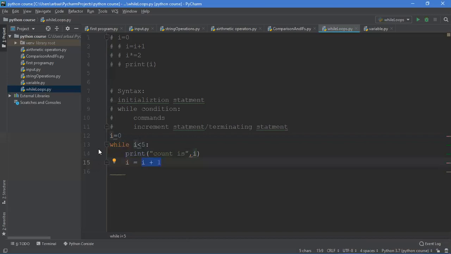We came back to the while loop again because there isn't any other statement after i = i + 1. It's saying while i is less than 5. Now the value of i is 1, and 1 is less than 5, which means this condition is again true. So we come inside the while loop and say print count is i. This i means 1 now. And just after that, we increase the value of i by 1, so the value of i now becomes 2.